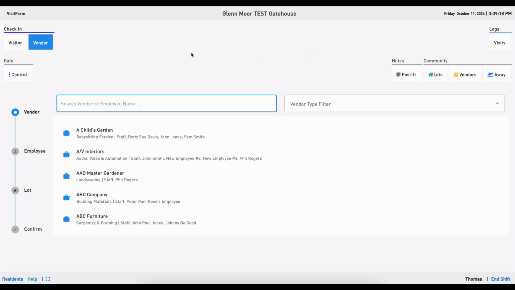So that's the exception process. It's not any really more difficult than the other one. The key step, though, is if the registration is not in the system, obviously you have to call the resident to verify entry of the visitor or the vendor.